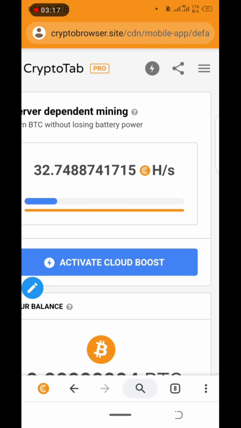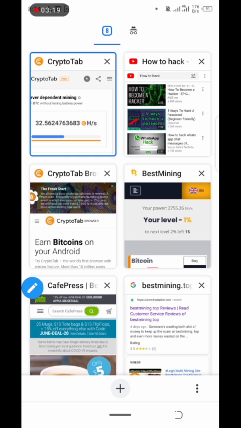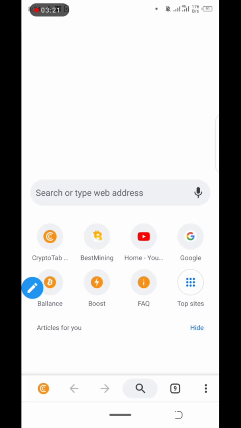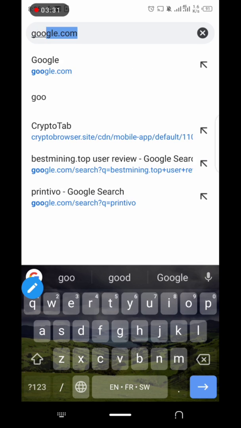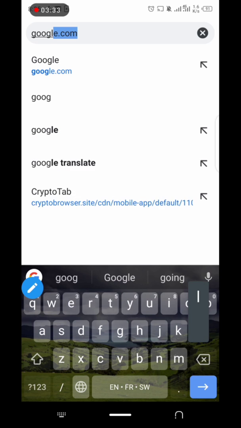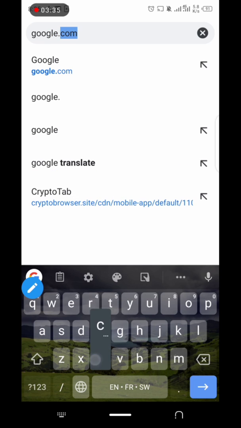And one thing I like about this browser is it's very fast compared to some boring browsers like Google Chrome, Opera Mini, which gets stuck, and UC Browser. But this browser is very fast and light compared to other browsers.